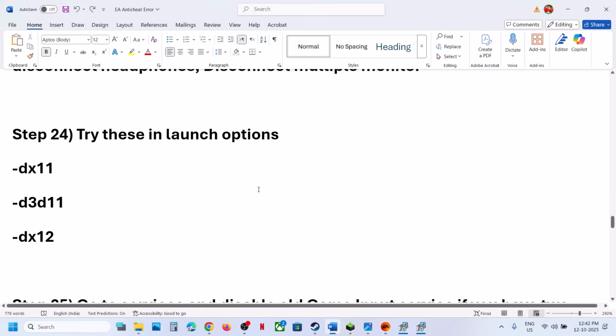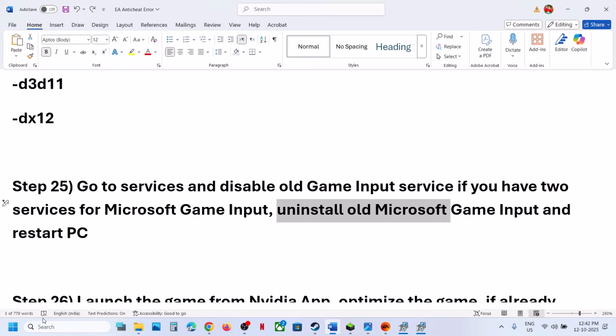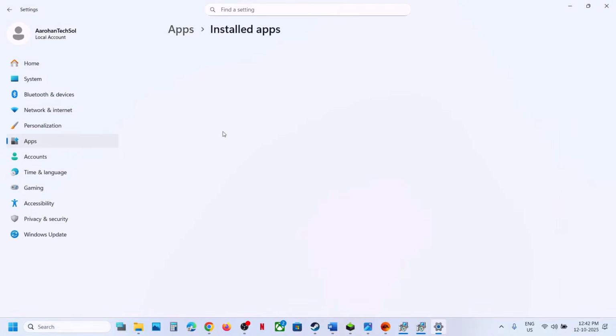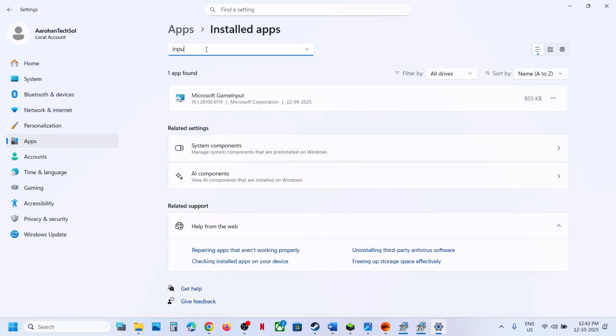Now the next step is to go to services, like uninstall. If you have two Microsoft Game Input installed in your computer, you can uninstall the older one. Now for this, you can open Windows settings, go to apps, go to installed apps or apps and features, and then over here you can search for Microsoft Game Input. So here you can see Microsoft Game Input. So if you have two Microsoft Game Input, then you can uninstall the older one.